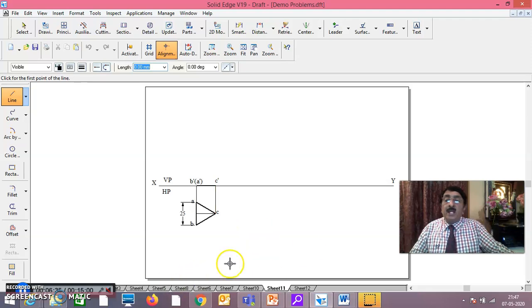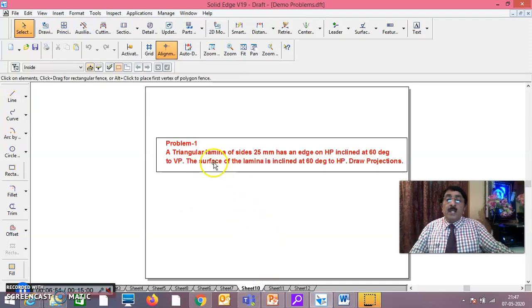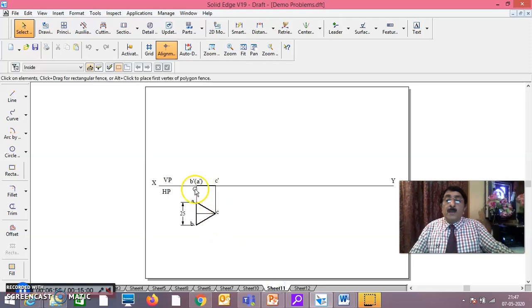That is why I've told you in different sessions under projection of plane surfaces, once you draw a triangular lamina with one of the edges perpendicular to the XY line, edge on HP or corner on HP can be made to rest on the XY line by one single position. Now in this particular problem, the triangular lamina has an edge on HP. Edge on HP means B dash A dash should be on the XY line. If the corner is on HP, you should make C dash on the XY line. That is why, now, you be careful here.